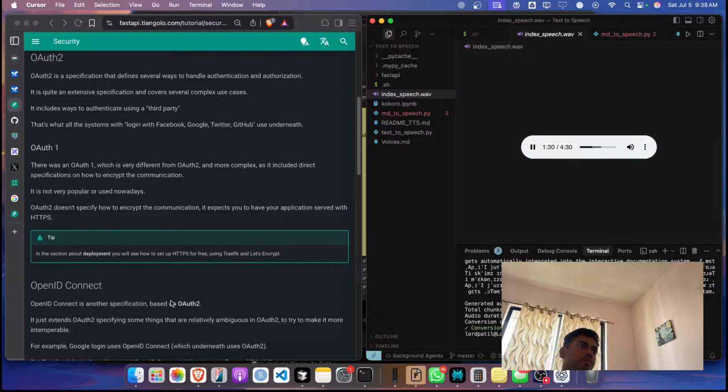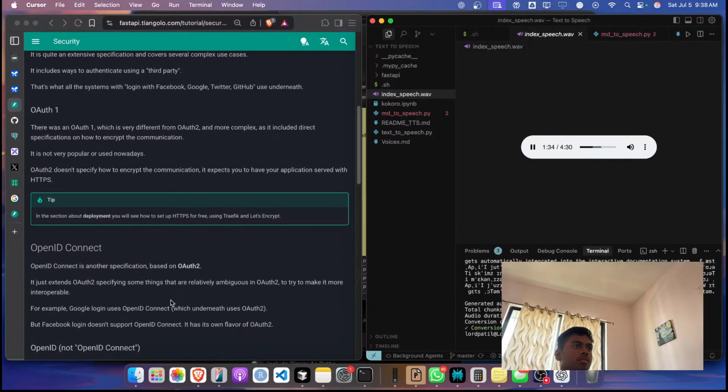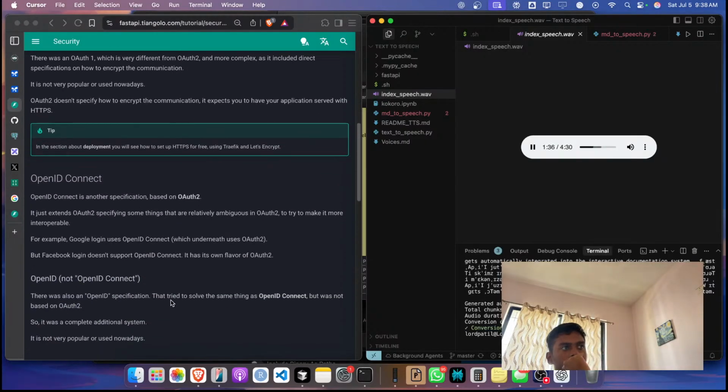OpenID Connect is another specification based on OAuth 2. It just extends OAuth 2, specifying some things that are relatively ambiguous in OAuth 2, to try to make it more interoperable. For example, Google Login uses OpenID Connect, which underneath uses OAuth 2. But Facebook Login doesn't support OpenID Connect. It has its own flavor of OAuth 2.